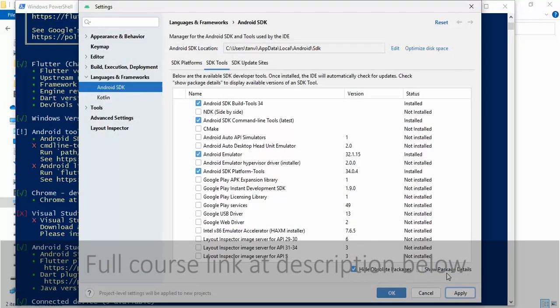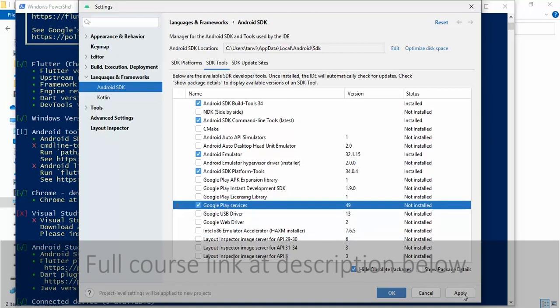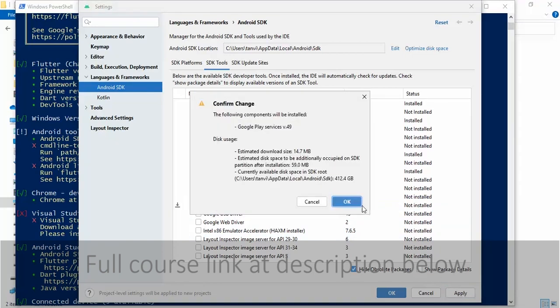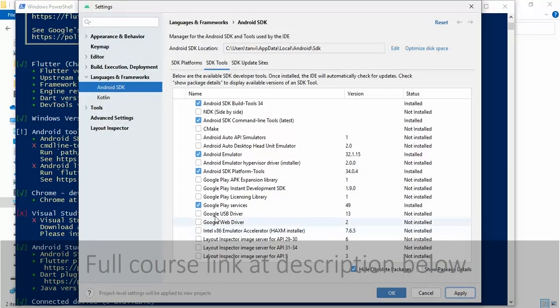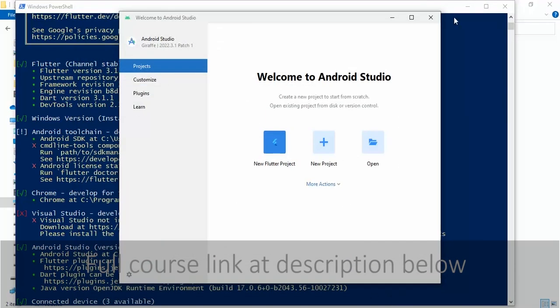I'm pressing the finish button over here, and since we have come to this page, another thing that you should install from this list is the Google Play services, and we need Google Play services whenever we work with any Google services like Gmail or Google Maps, etc. So we also need to install these. So let's click that and then apply and hit OK. So Google Play services has also been installed. Now I am hitting apply once again and OK.